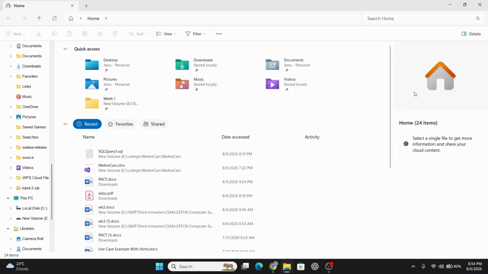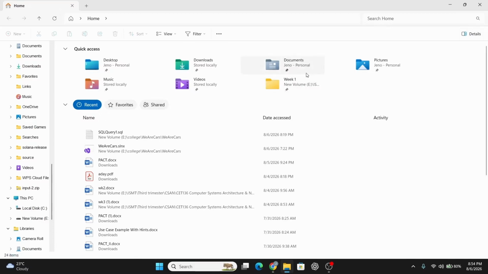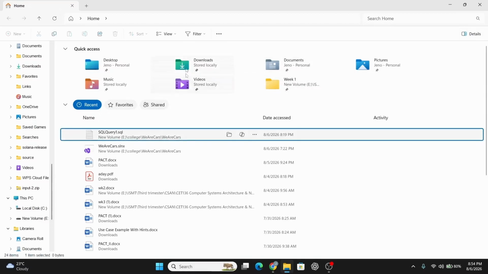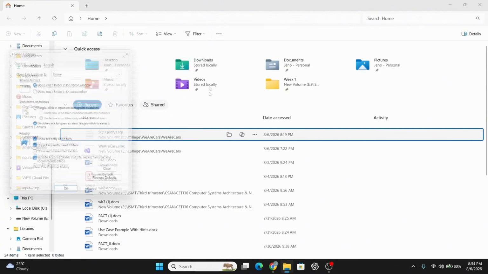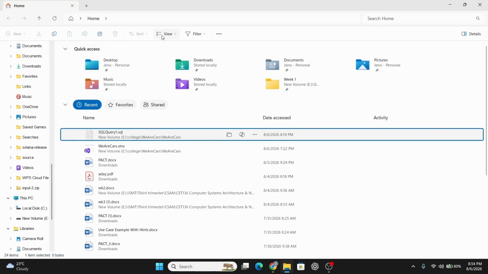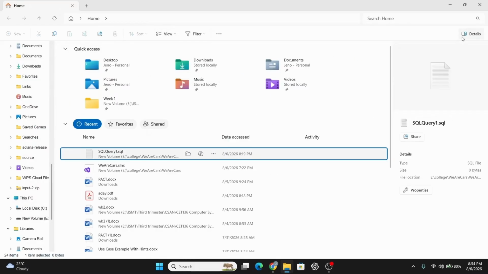After that, click on any file in your folder to select it. In the next step, the Details pane on the right side will now display information about that selected file, such as its name, file type, size, date modified, and other relevant metadata. From there, click on different files to see how the details update automatically based on whichever file is currently selected.